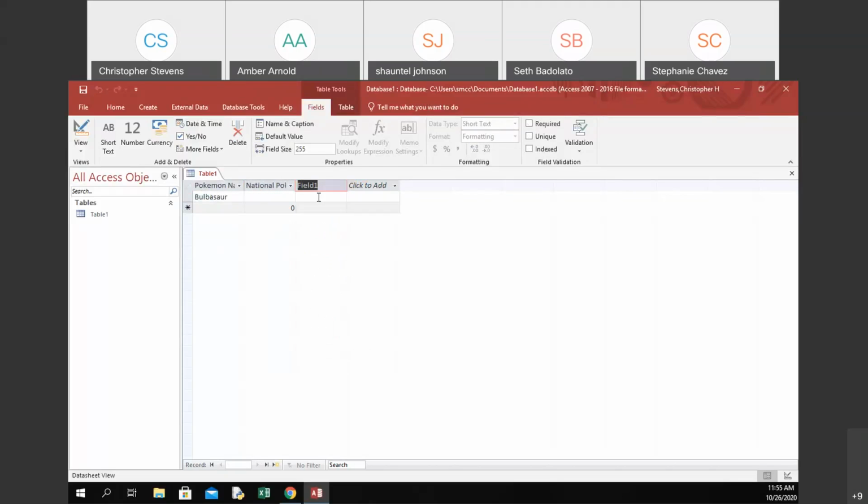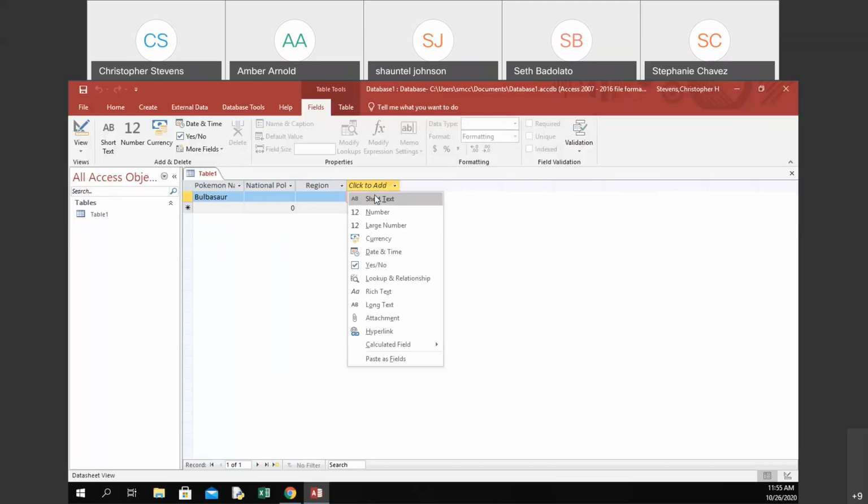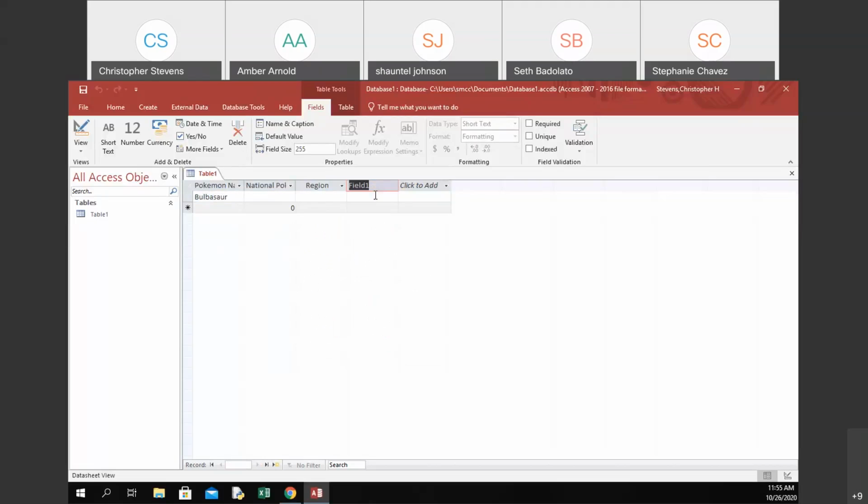Maybe I'll put the region they come from. Oops, didn't mean to do that. Yeah. For this one, I'm going to put, does it evolve?